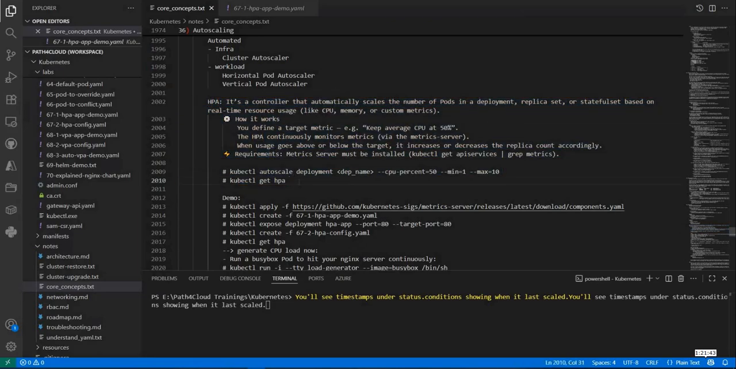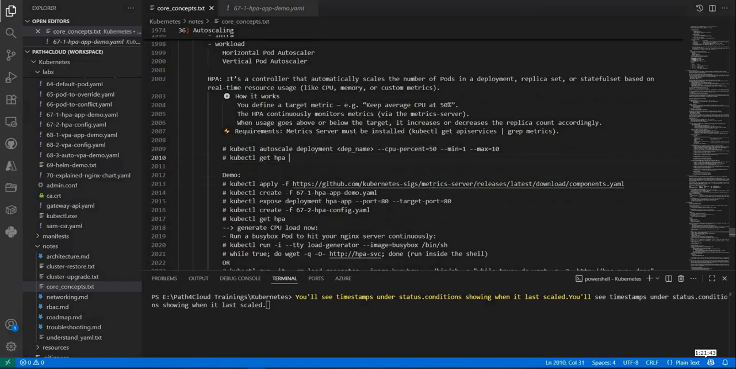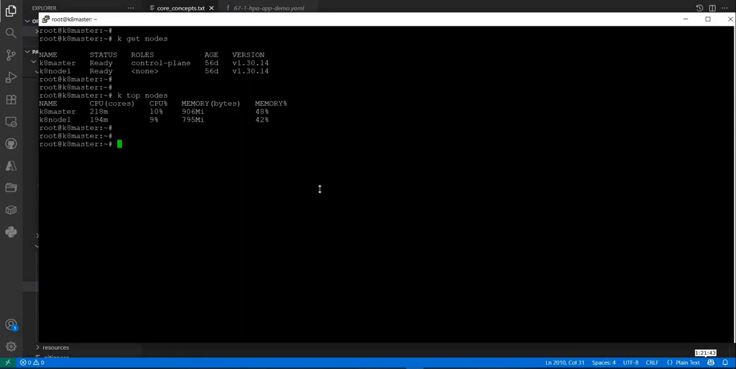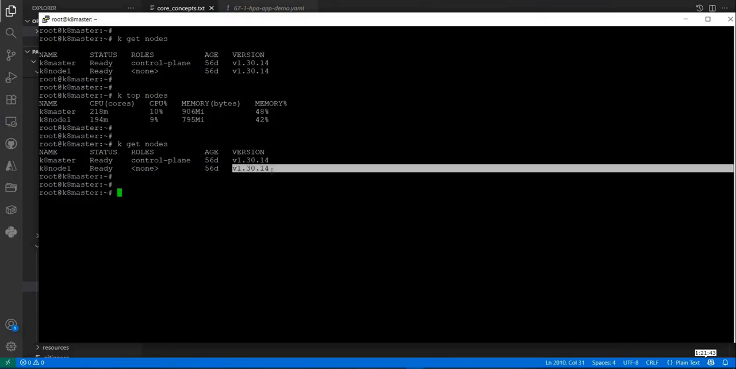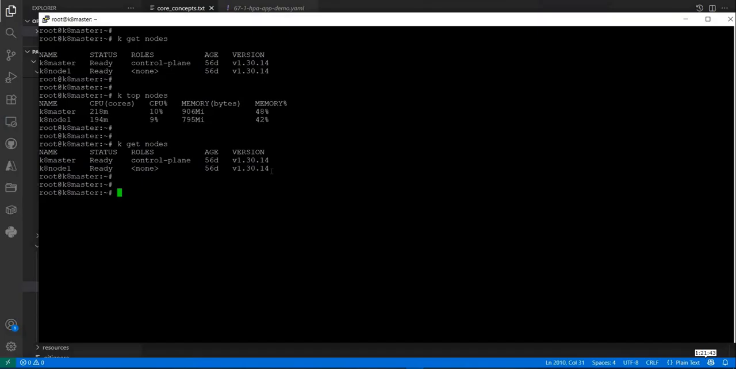Before we jump into the VPA, let's finish the demo for the HPA. I have already deployed this metrics server just to save our time. Let me show you. This is the same cluster which we have been using since the beginning of this course. Although it is on version 1.30.14, there is a topic where we will see how you can upgrade your cluster. Now let's focus on today's topic.